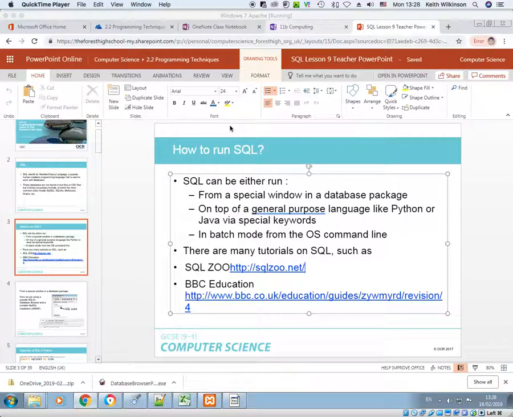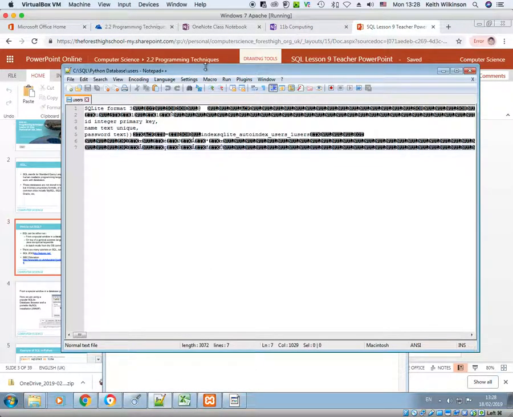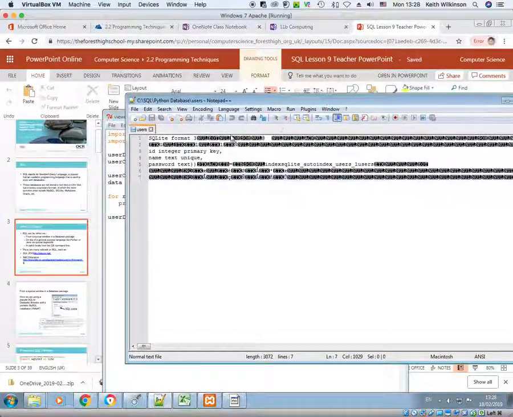So we're going to start putting some context around SQL and what we're doing. I've got several files that I've been playing with and that I've created for you to look at in Python. So I have a database file. This is my database file. It's called users, and it's got the users' names and the passwords in.